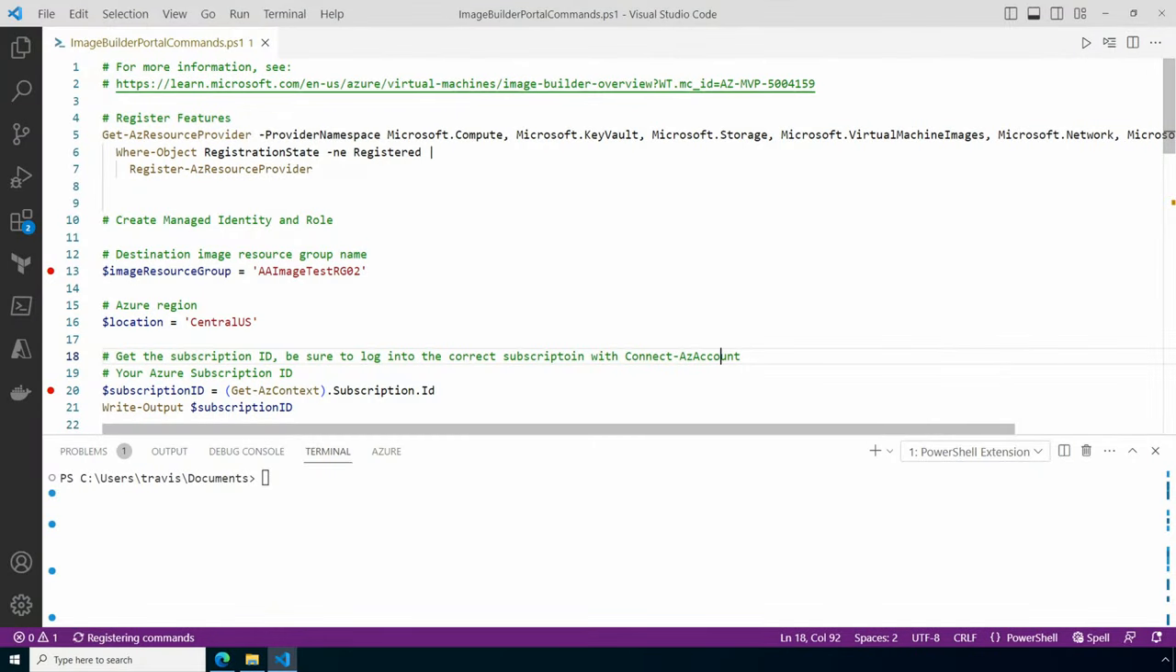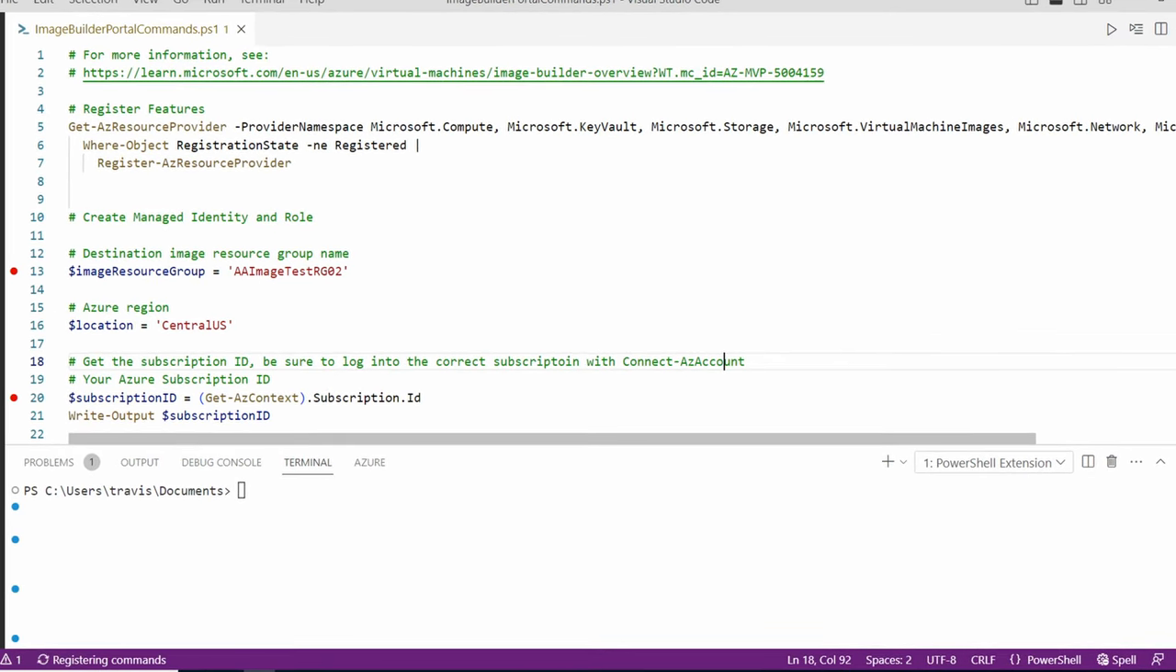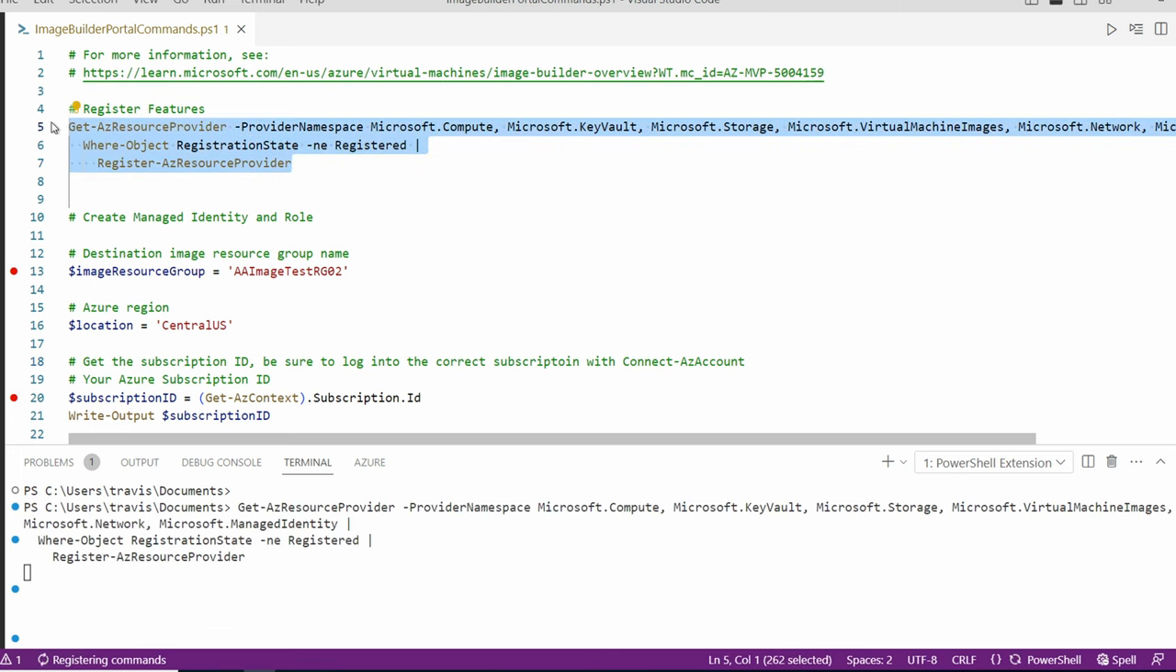Here we are in VS Code. I'll provide a link to this file below. The first step is to register features needed for Image Builder. There's a CLI and PowerShell option for this, and there's a link to more information in the file. I'm using PowerShell for this example. The first command will get all the features that are required, and if they're not registered, it will register them. Hit F8 to run. Okay, all my features are registered, so nothing happened, but that's okay.